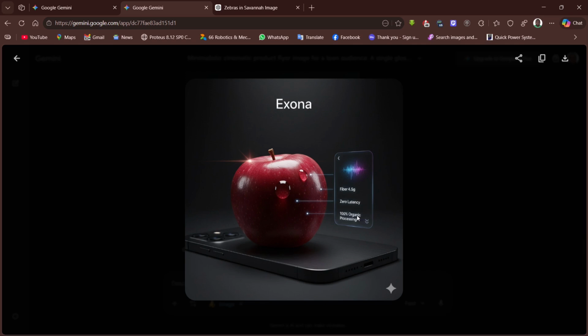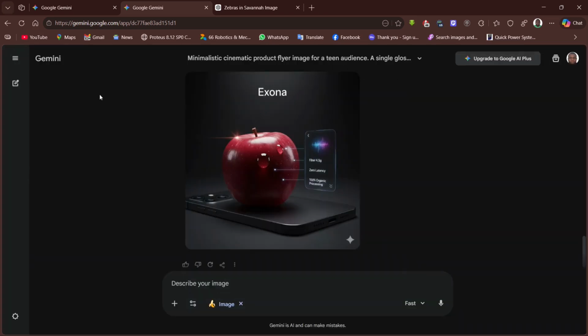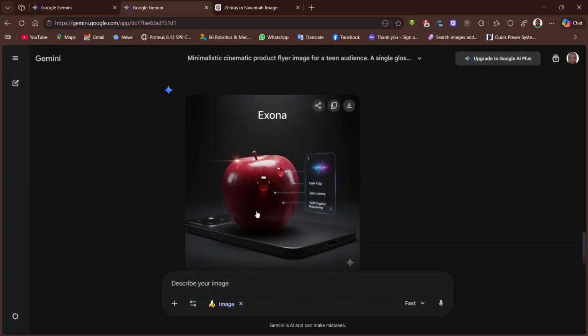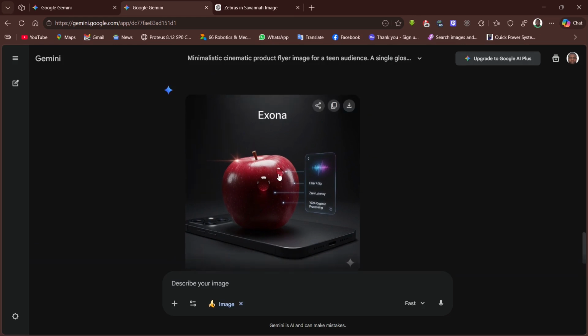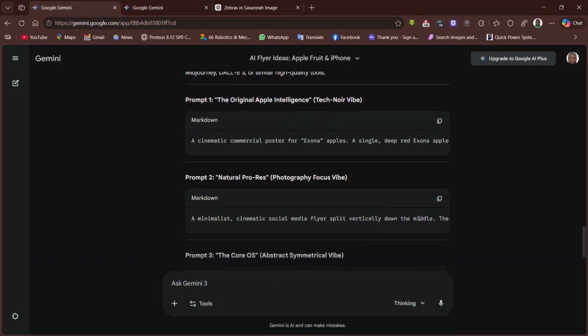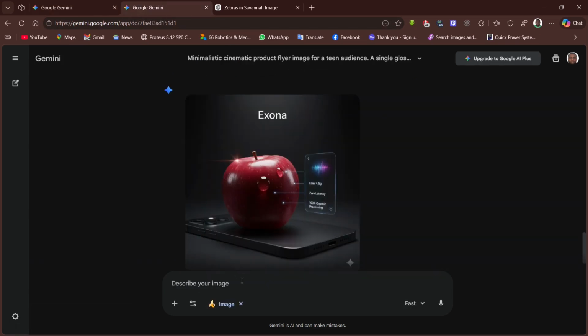It's an amazing show. It uses the iPhone brand to strengthen the Exona product which the brand wants to release, right? This prompt is, to me, I would say maybe a 10 out of 10. We see the branding, it's just amazing, right? Then we're going to check the second idea.